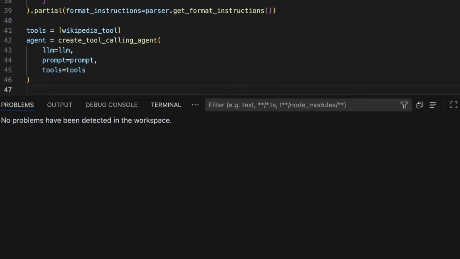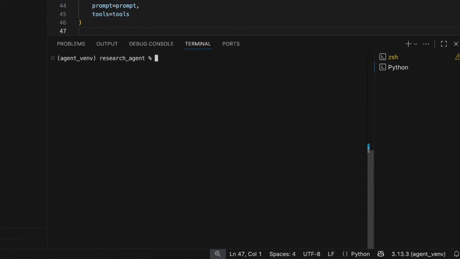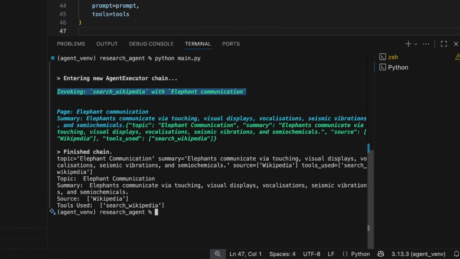You can go to the terminal again and run python main.py. And here you can see that it is invoking search Wikipedia with elephant communication, and it got some data from it. We have a page, elephant communication, and the summary is coming. You can actually verify this.